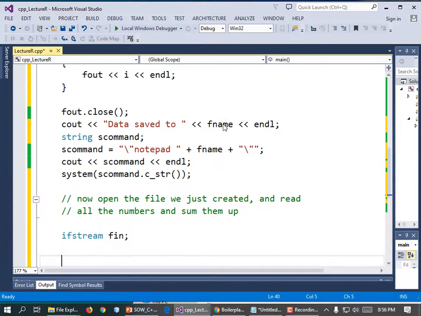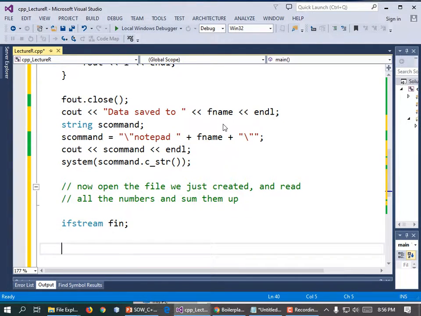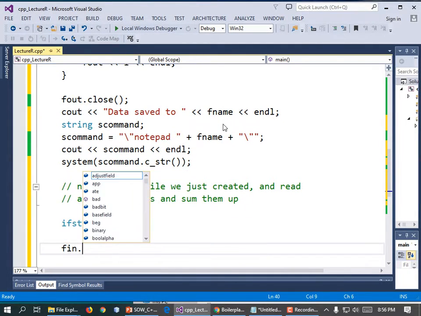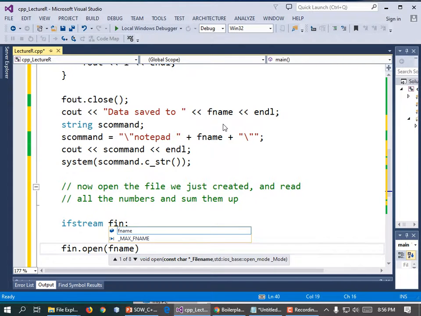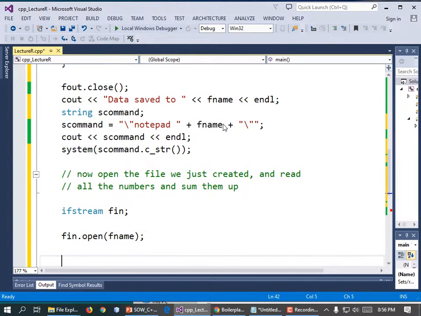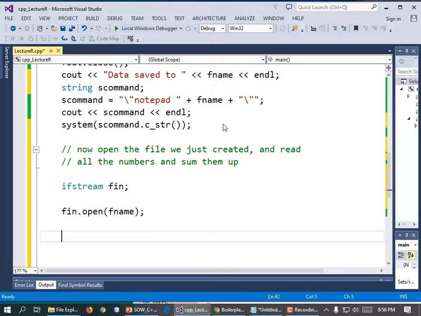All right, down here we have ifstream fin. We need to open the file now: fin.open(fname); But we need to check to see if it failed. It might fail if the file doesn't exist. Now we're sure this file exists. We just created it. But under other circumstances, it might not.